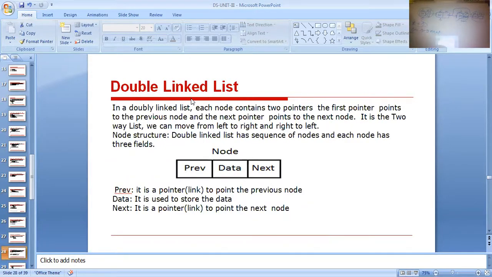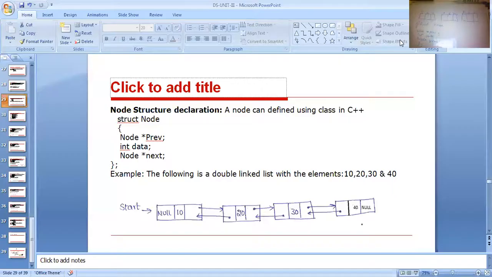What is double linked list? Double linked list is also a linked list. So it is also a linear data structure. Then in the double linked list, there is one facility: we can traverse forward and backward. So this is called a two-way list. Double linked list is also called two-way list.